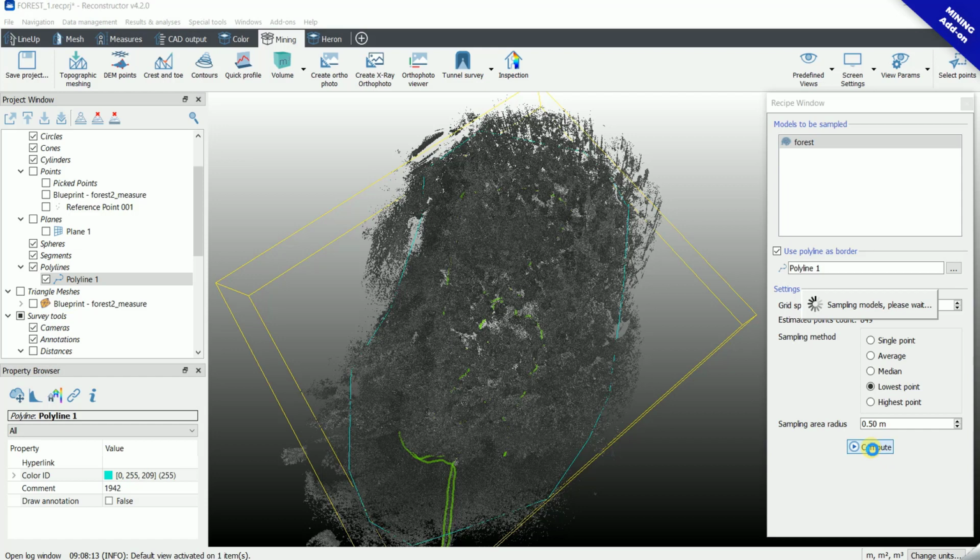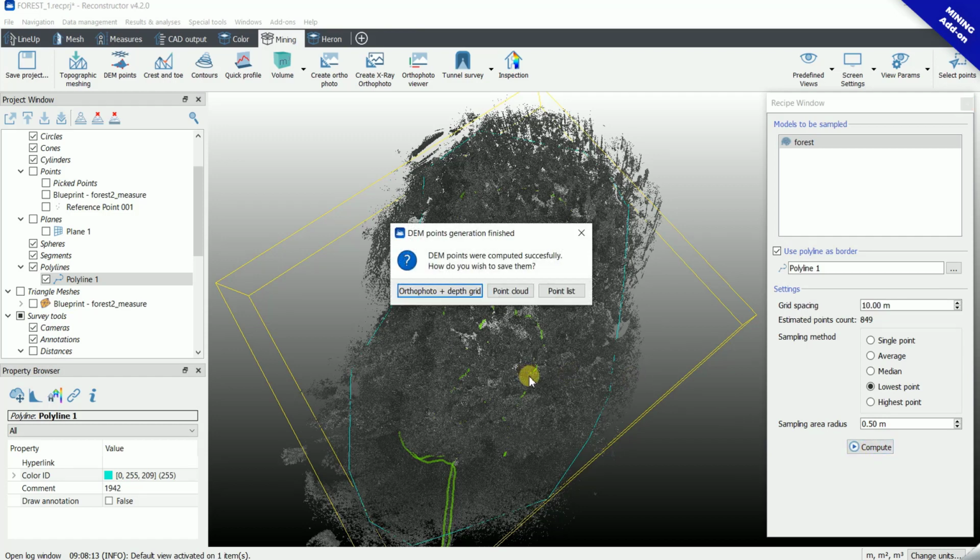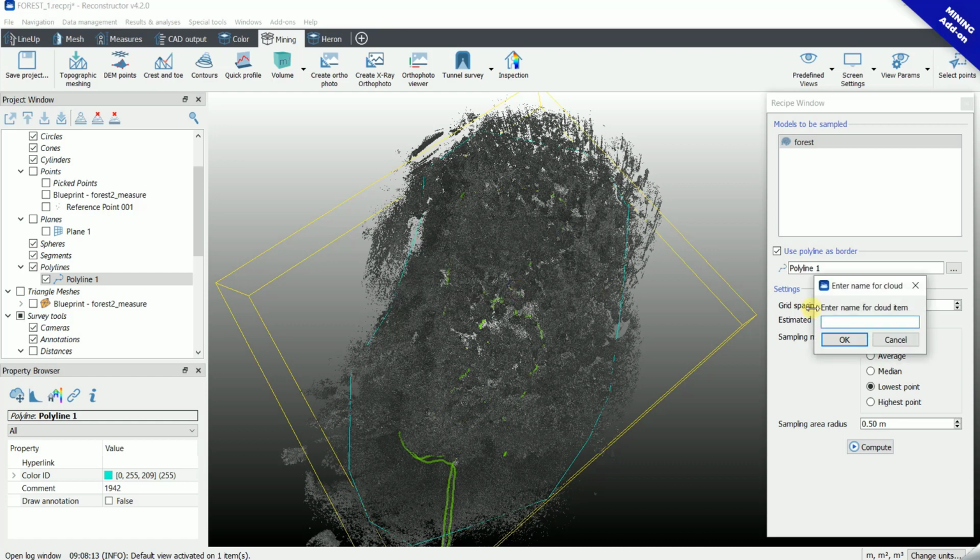The sampling of the points starts. At the end of the process, I have three options. One is to export, to save an orthophoto with depth information. Another option is to extract a single list of points. But what I want to use now is to create a point cloud, so an organized point cloud. I can give a name to this point cloud, DTM1.